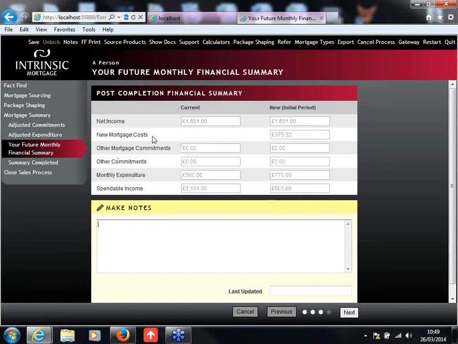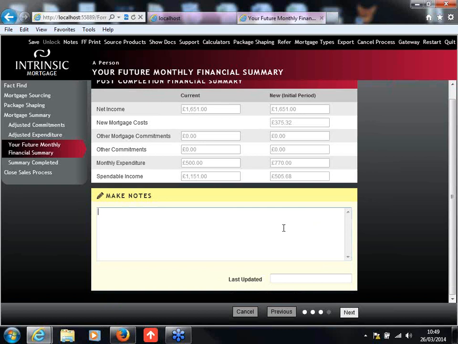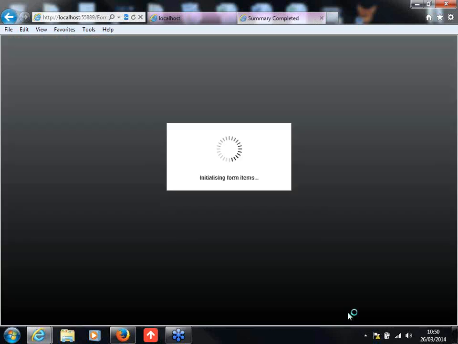And you can see that it inputs the new mortgage costs as part of that recalculation. Okay, so it's brought that into consideration that the client will now be paying the £375.32 in addition to the increase in his monthly expenditure. So you can see a quick snapshot of his current position and his new position. Again, if you want to make any notes, you can do so at the bottom of the page. We're going to simply move on to the next page.